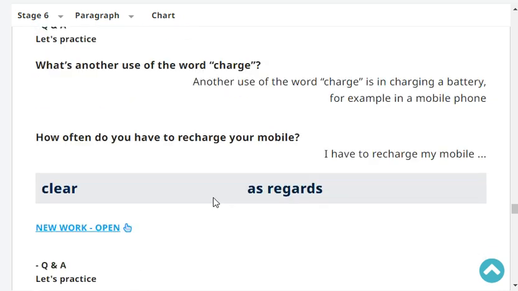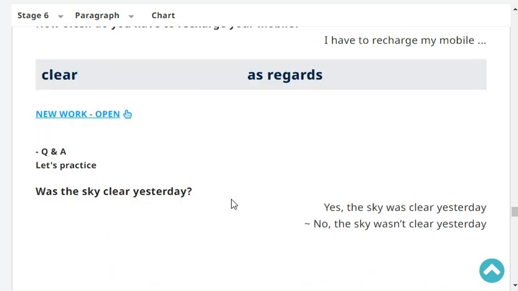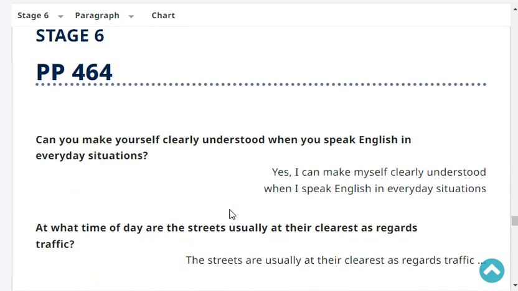How often do you have to recharge your mobile? I have to recharge my mobile once a day. Very good. Okay. Was the sky clear yesterday? Yes or no? Yes. The sky was clear yesterday. Well, one more. Yes, the sky was clear yesterday. Very good.